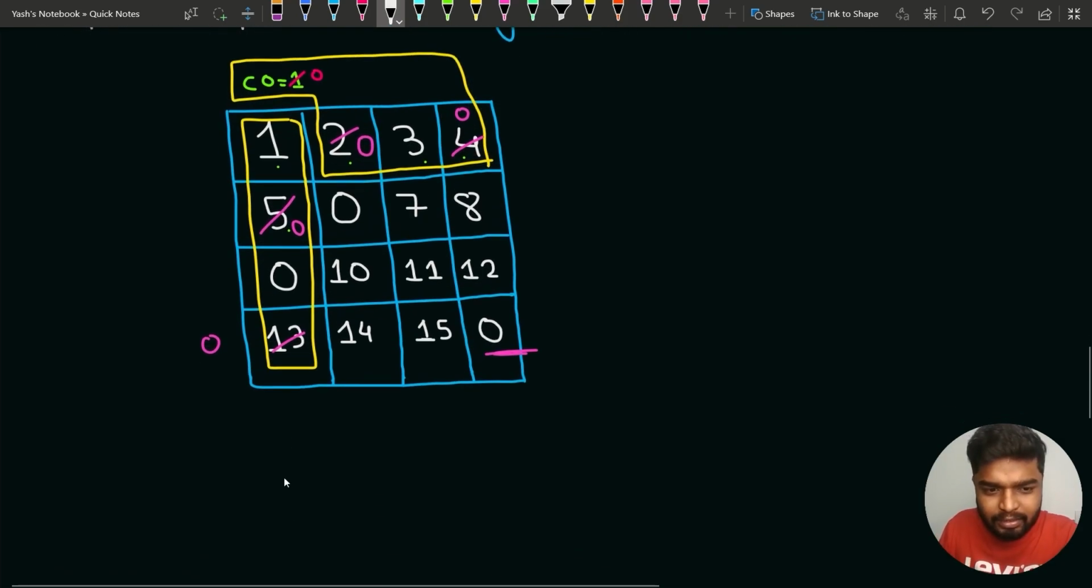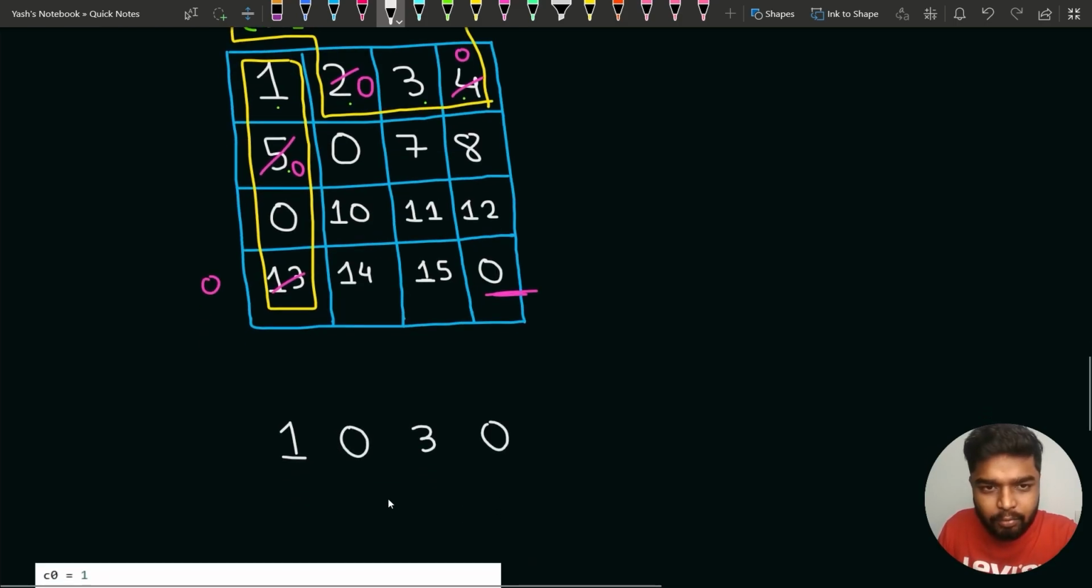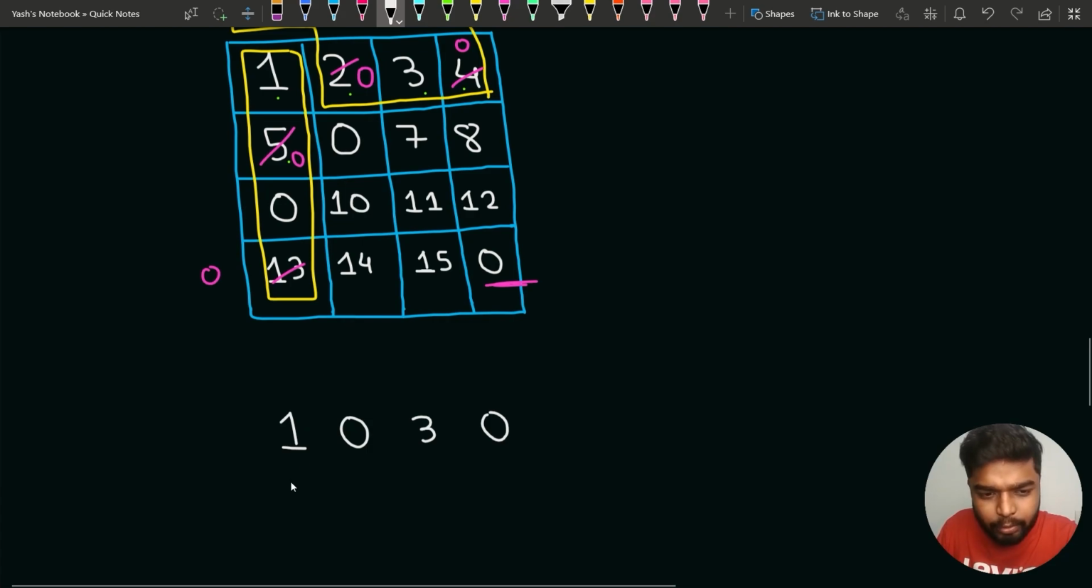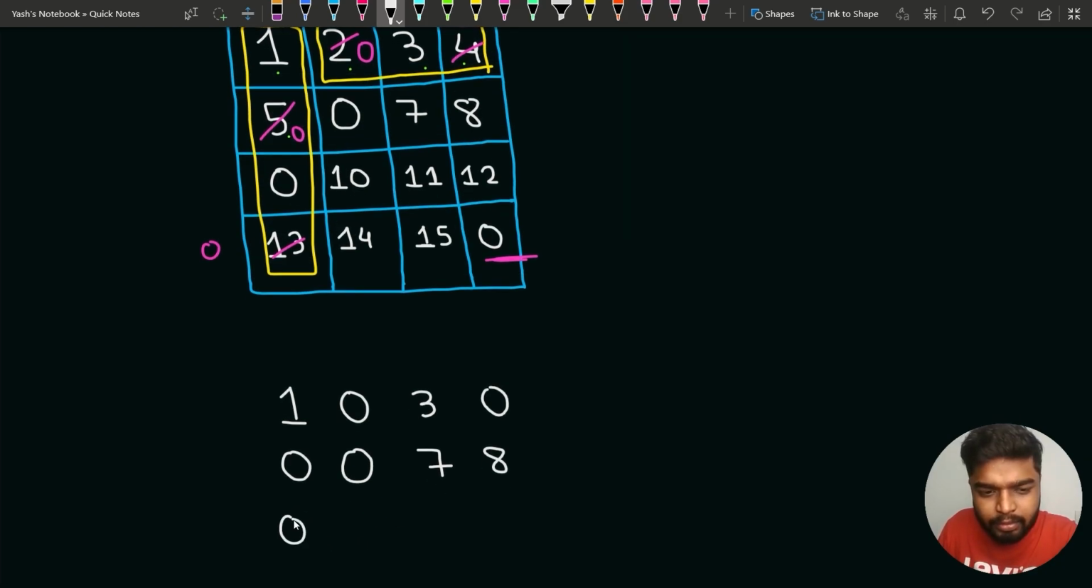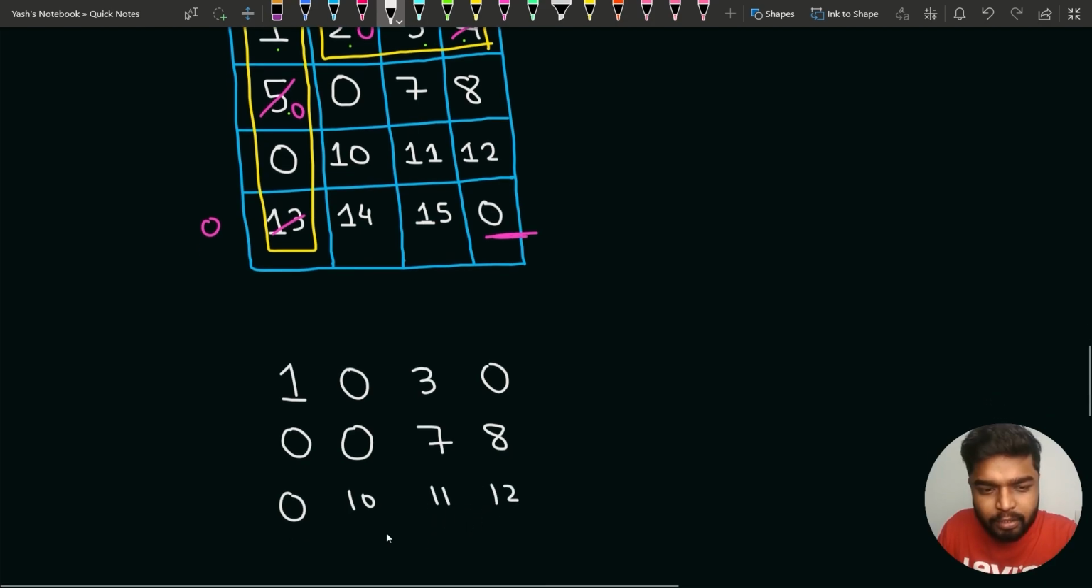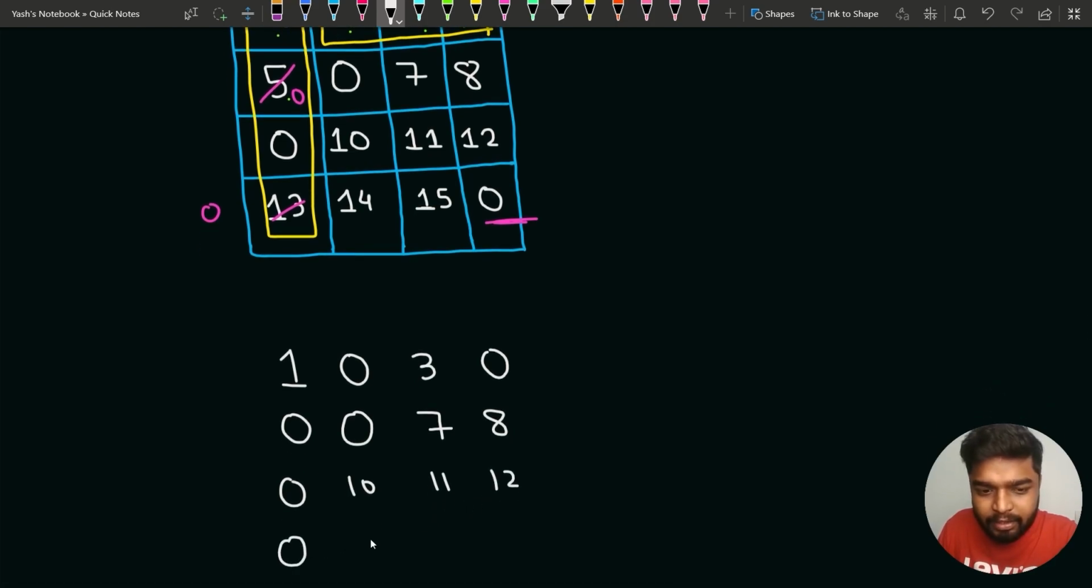So you will see here that the elements are looking like what? The elements are basically 1, then 0, then 3 here, then 0 here, then 0 here as well, then 0 here as well, then 7 here, then 8 here, then the element 0 here, then 10 here, 11 here, 12 here, then 0 here after updating the matrix, then 14 here, 15 here, and 0 here.